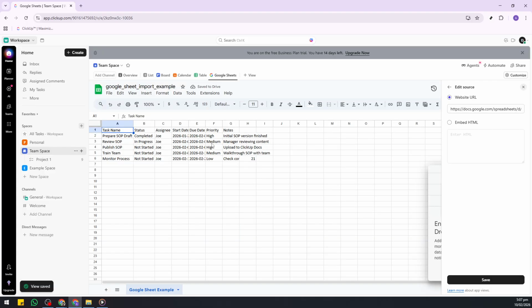You should now see your live spreadsheet inside ClickUp. If permissions allow, you can view or even edit without leaving your workspace. You can also rename the view later so it's easy to find.